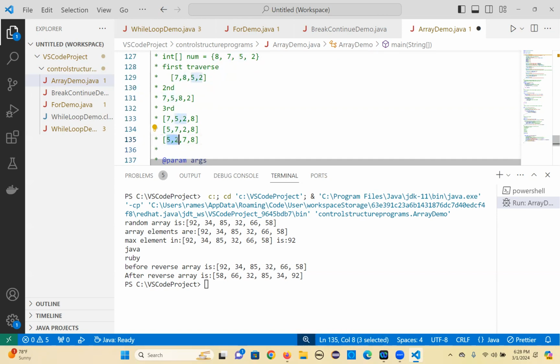Again start from the beginning. Now 2, 5, 7, 8. Now the next comparison is false, and this is also false. So now it is done. This is how many rounds you need to sort the integer array.